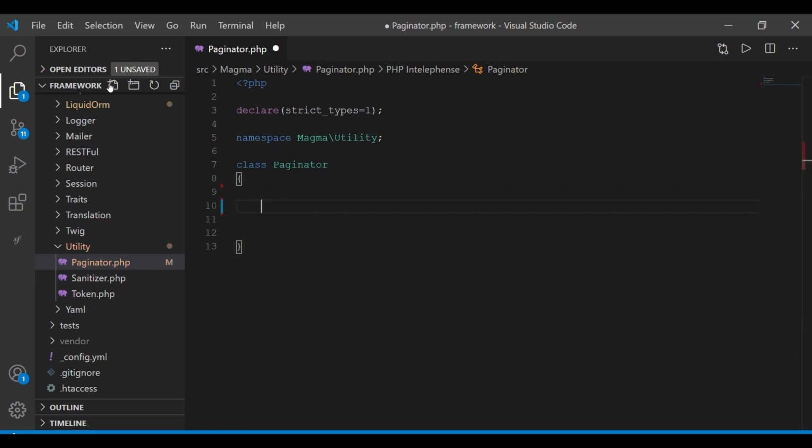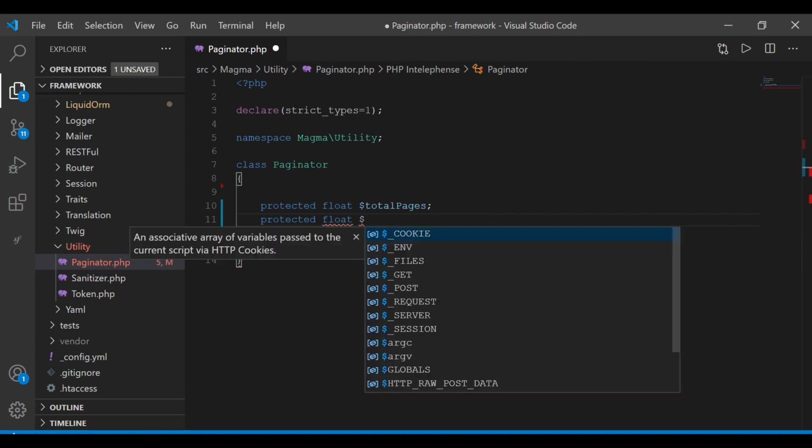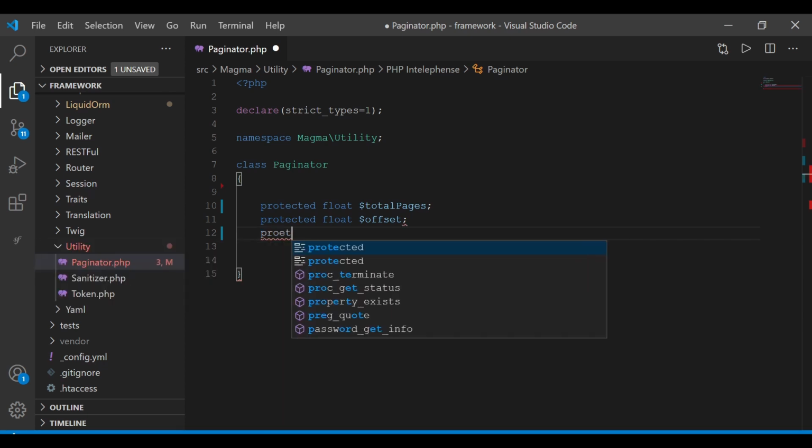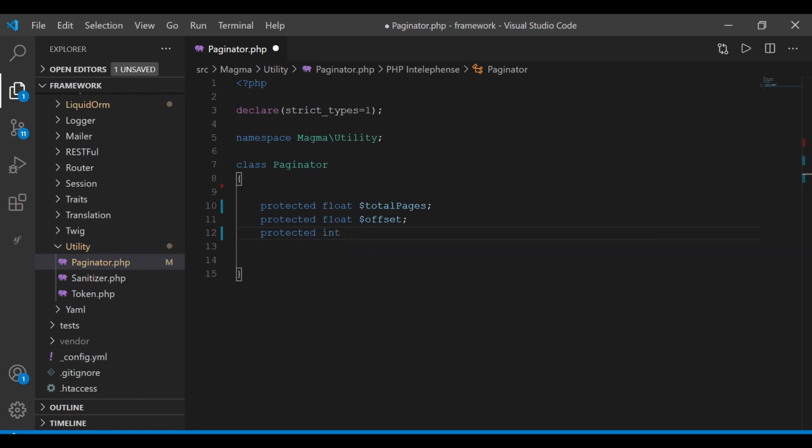Now this class contains three properties that I'm going to list out. They're going to be protected properties. The first is protected float, total pages. The second is protected float again, and that's going to be offset. And the third and last is going to be a protected int, page.